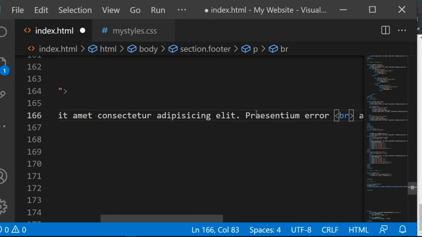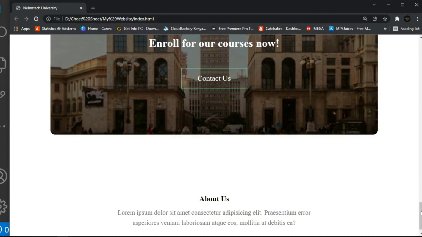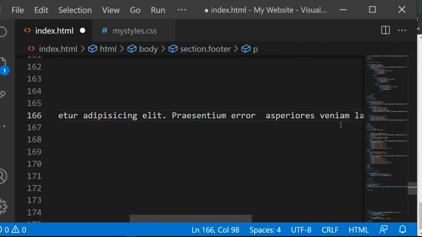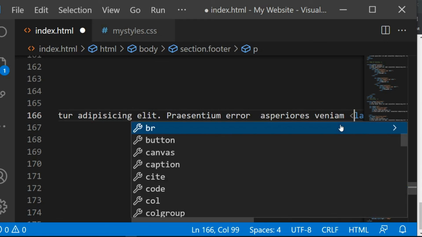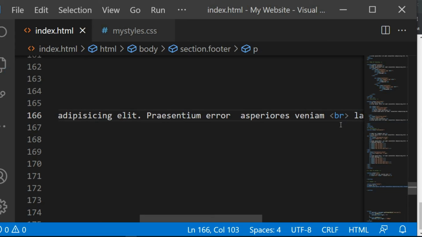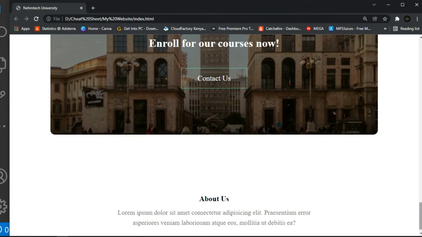Yeah, BR, so break tag, and then save. Then Ctrl+R. Still, but let me remove it here. And perhaps let me add it here. And then save. Yeah, that's perfect. That's just perfect for me.